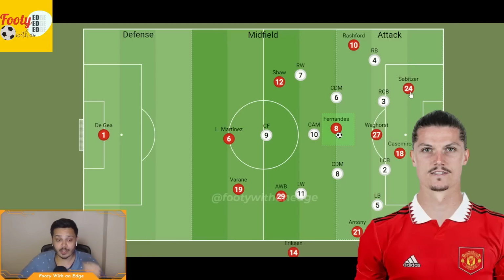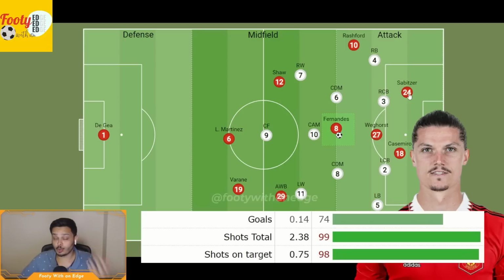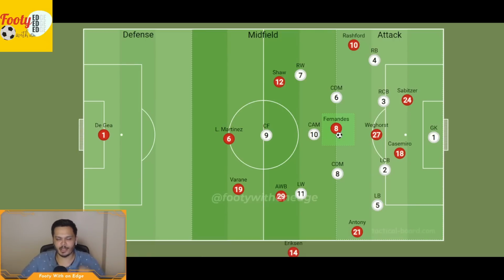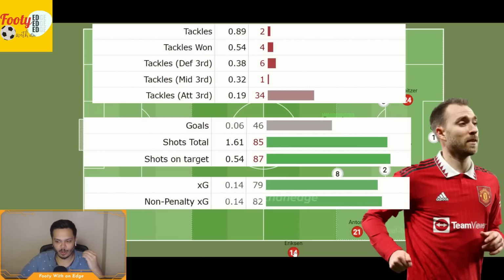And when Sabitzer is actually inside the penalty box, he's incredibly dangerous as well, as indicated by his shooting stats. He takes over 2 shots a game, gets about 1 of them on target, and is reasonably dangerous with those shots as indicated by his XG numbers. Oh, and not to state the obvious, but Eriksen is relatively poor in all of the things that Sabitzer is good at, as you can see from the stats on the screen now.